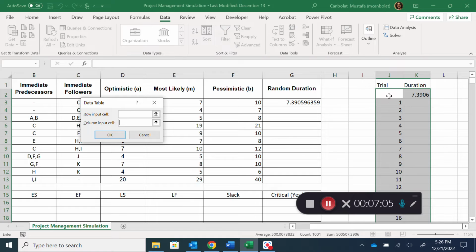The reason for that is, usually this data table is used when you have a sensitivity analysis. So when you have a certain value changing in your model, how does that change your output? And you could just use the data table approach. But right now there's nothing that we are changing. We just want Excel to refresh itself 1000 times and create 1000 random numbers. So in that case, because there is no input cell to change, it's just a random process, I'll just click on a blank cell and then click OK.